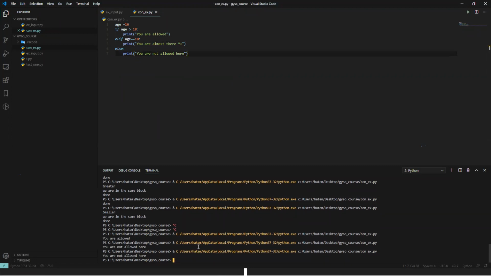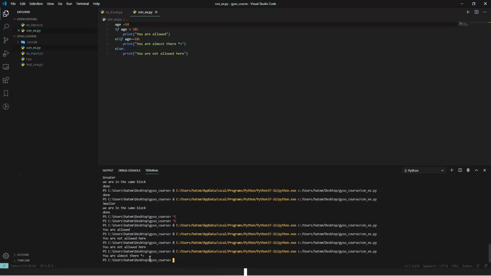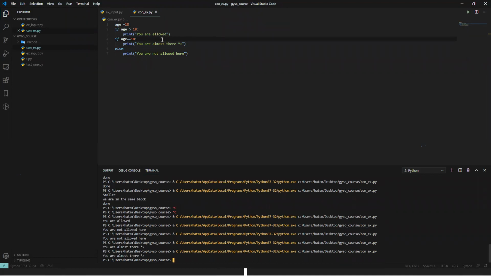So let's say, okay, you're not allowed here because 60. Let's say if he is 80, we'll print this one: you are almost there. So this condition is not executed because this condition has been met. But if I tried if, like this one, and we try to run, this is also correct. However, now we have if, else if. Now this is correct. So you can either use this one or this one.